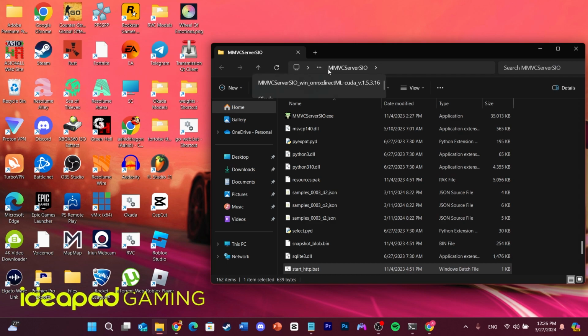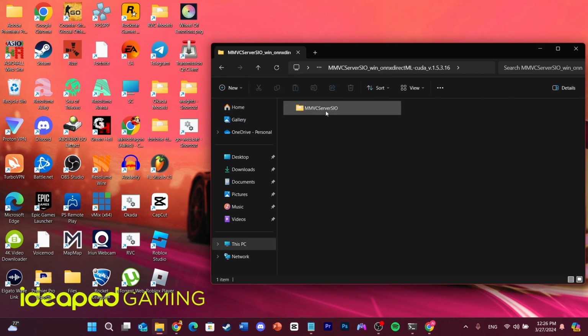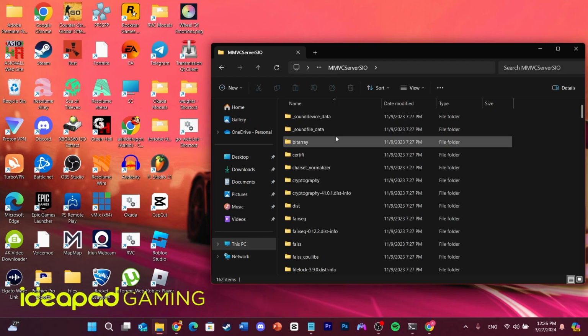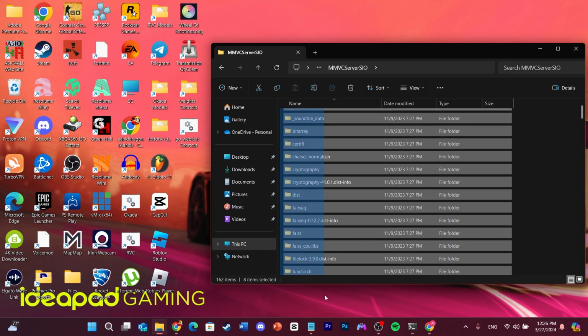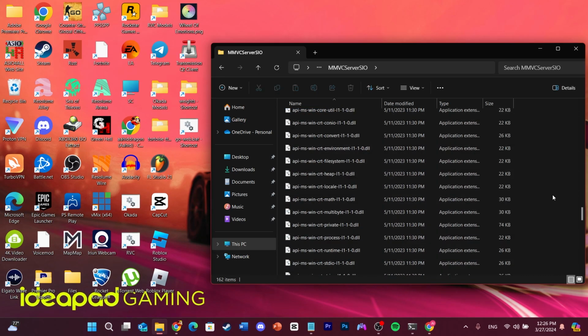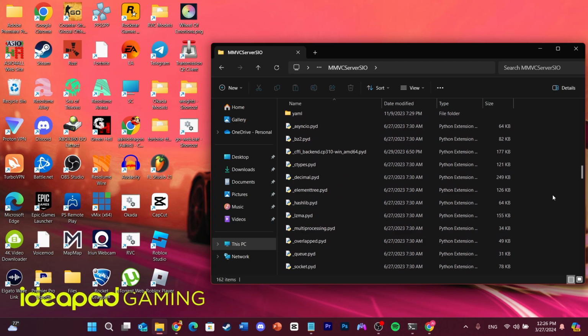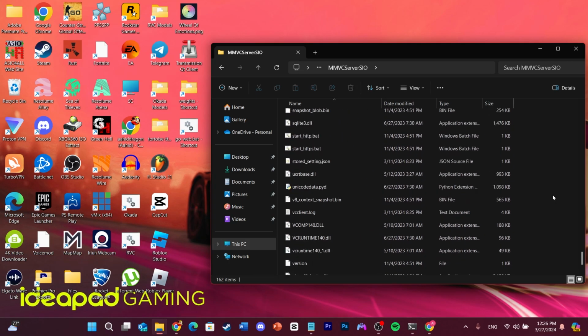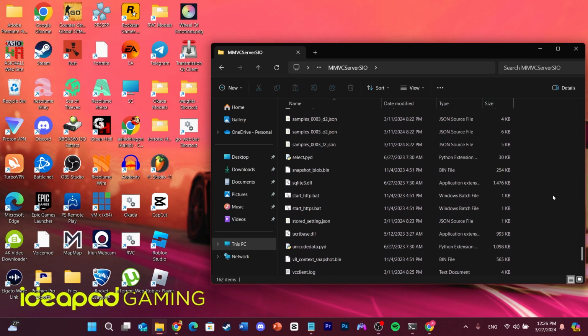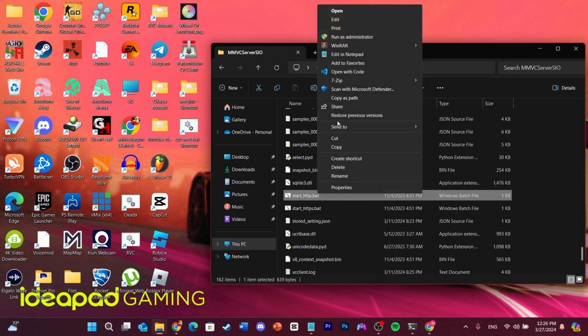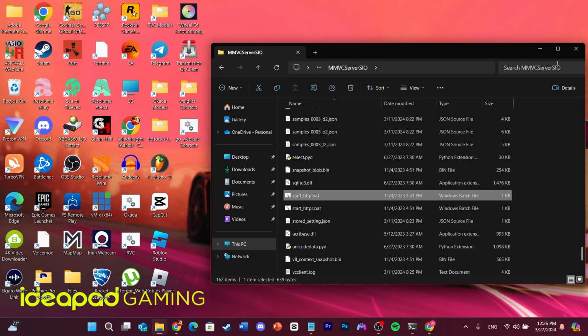So you will have this folder which says MMVC server SIO. Double click on it. And then you would have all these folders and files, but you don't need to focus on any of them except for one, and that is start_http.bat. So right click on it, show more options, send to desktop. So this is the launcher of the software.